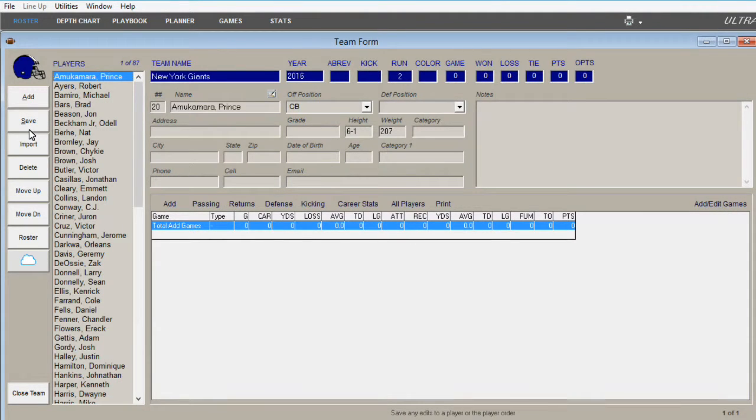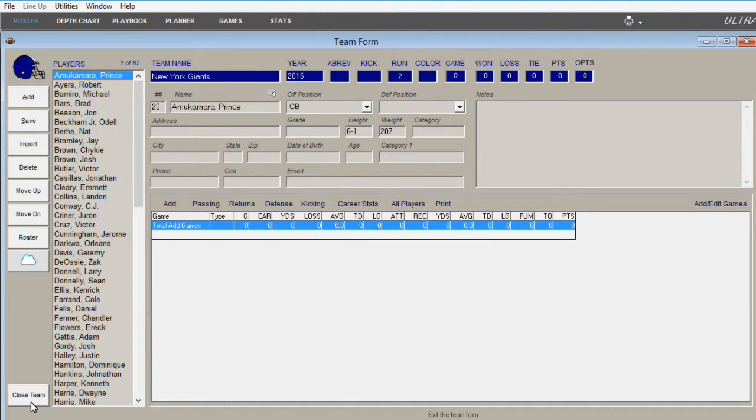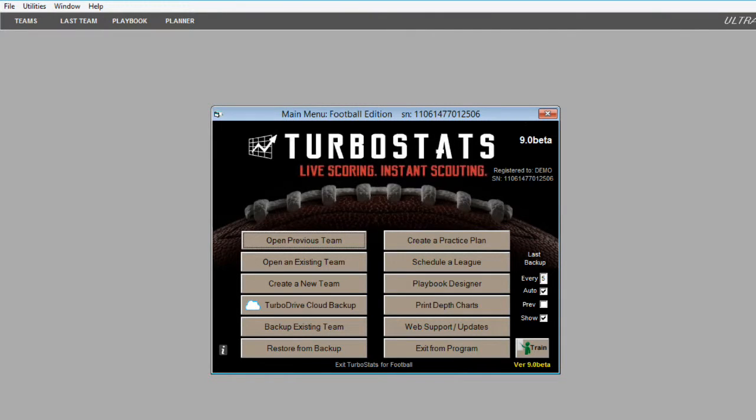For the last step, we're going to have to go into the Games form. To do that, click on Games on the top menu bar. The reason for this is to make the game file. Then just hit the Close button on the bottom left-hand corner. After we close out of the game form, we want to close out of the team form.